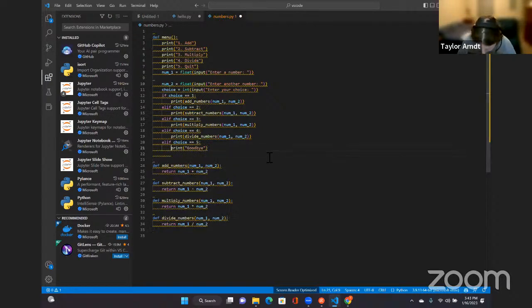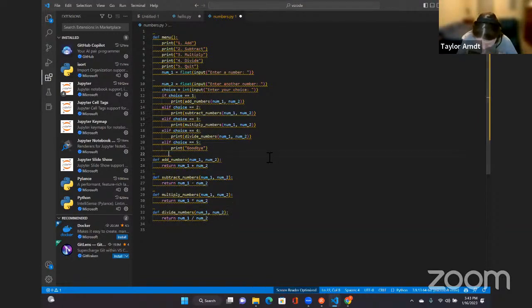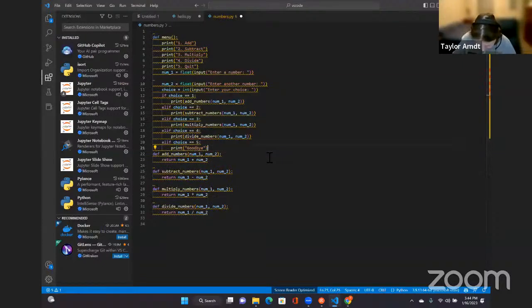Print 4 space elif choice equals 5 colon, 8 space print left paren blank line feed. Def add line select. Def add, line feed. Right paren. 4 space 8 space print left paren quote goodbye quote right paren.